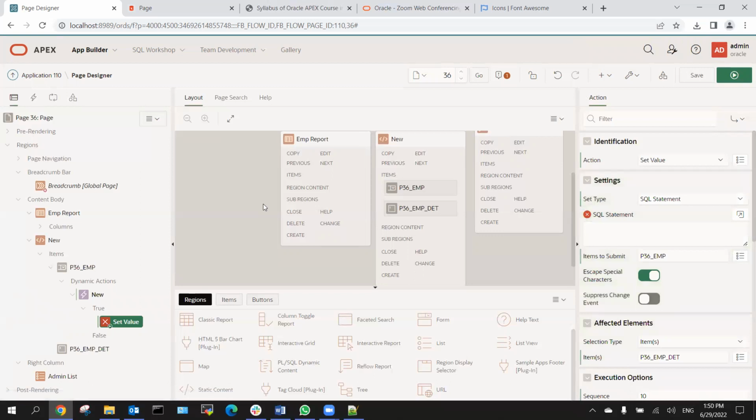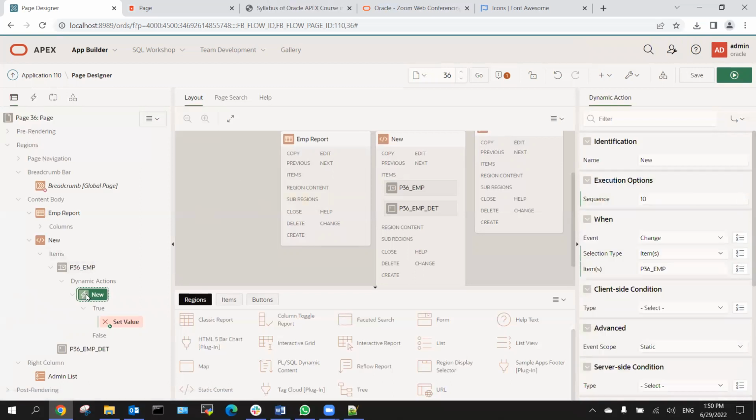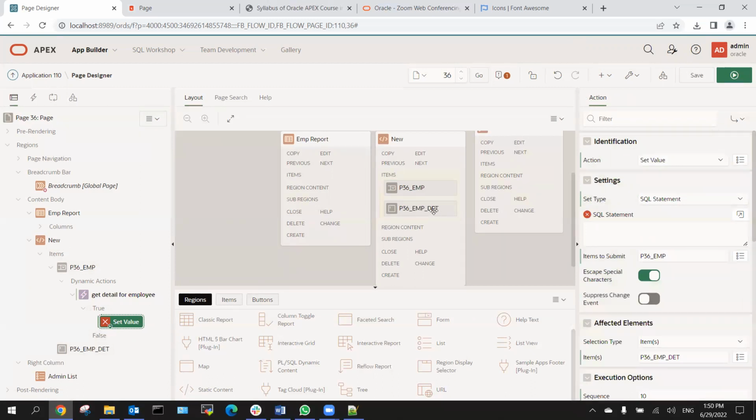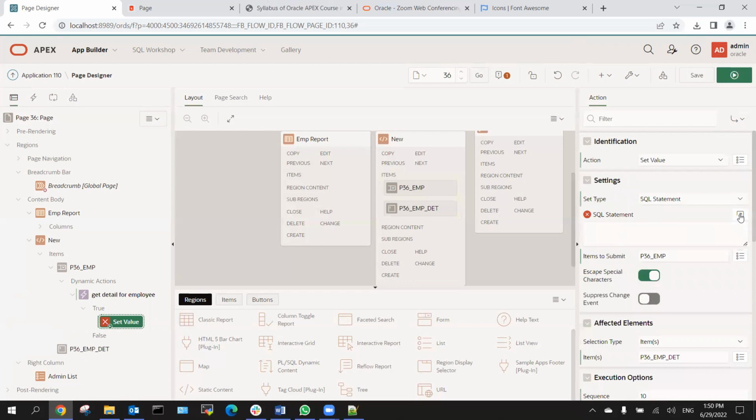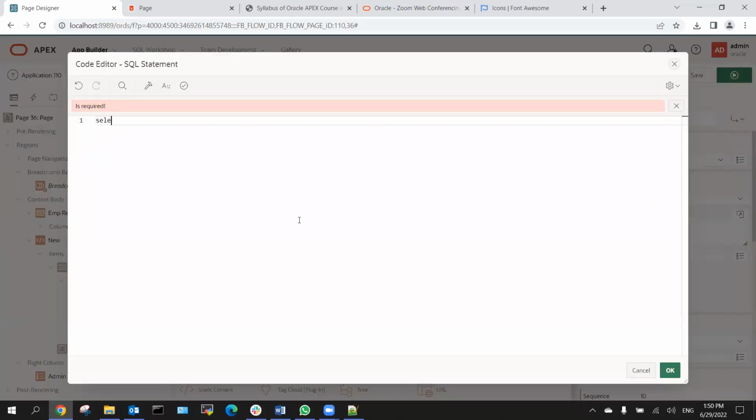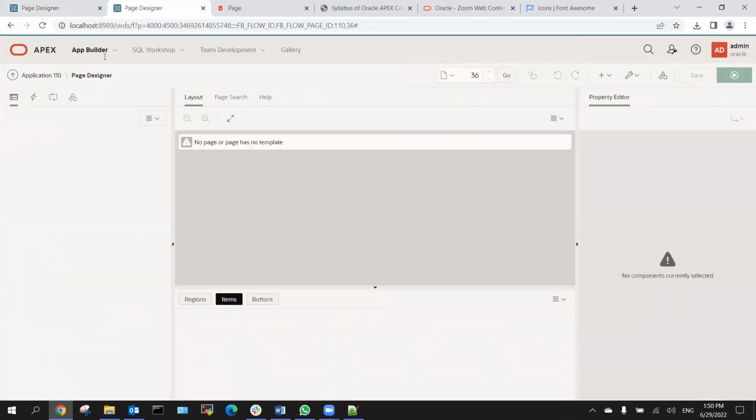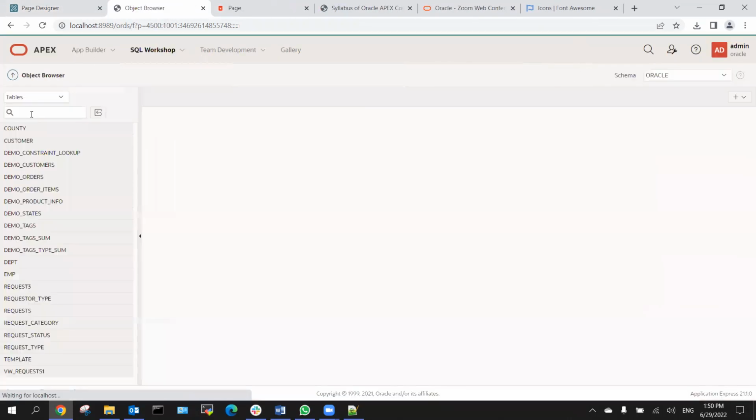So we have a dynamic action here. When I select any employee, I need the other detail for that employee. Get detail for employee, and set this detail in that field called employee detail. So I will do this. I will select, let me just grab the query.